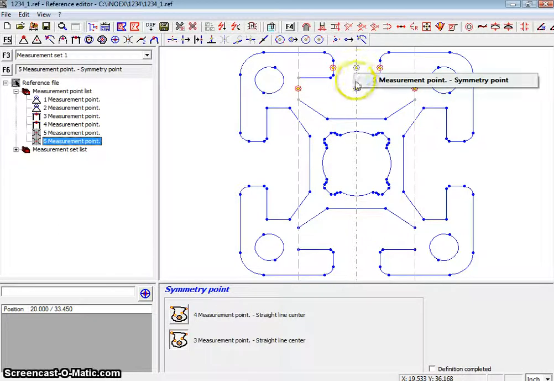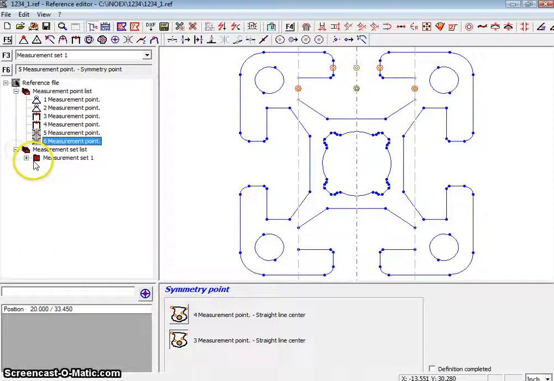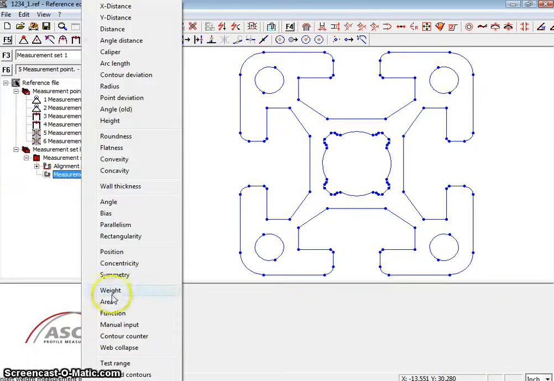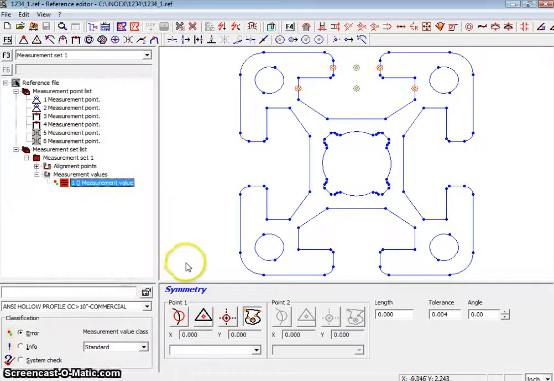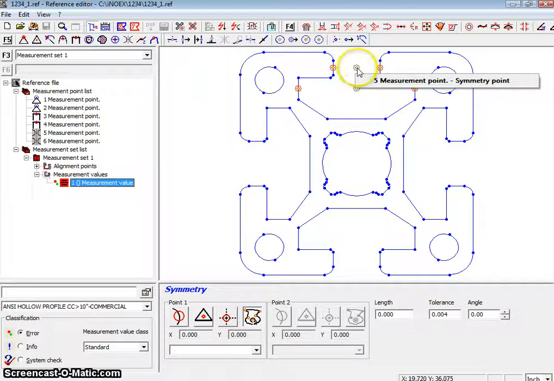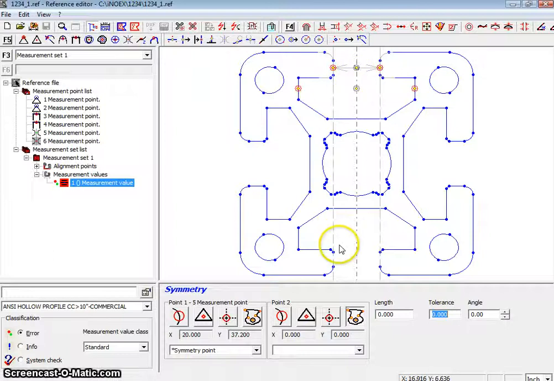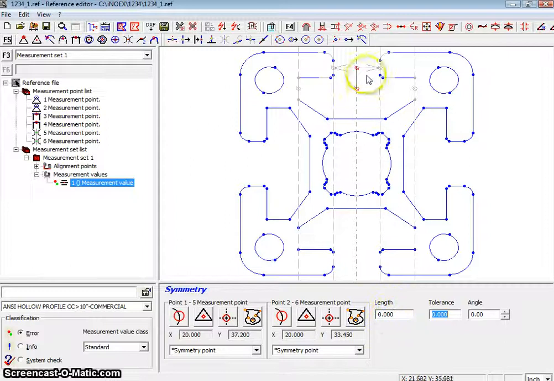Now to measure the variation of those 2 points, I'm going to go to my measurement set list and go to the measurement values. I'll right click and say symmetry. To select the first measuring point, I select the first symmetry measuring point at the opening of the slot. I select the second measuring point for the inside of the slot, and you can see the length is 0 because the deviation should be that the two center lines are right now nominally aligned.